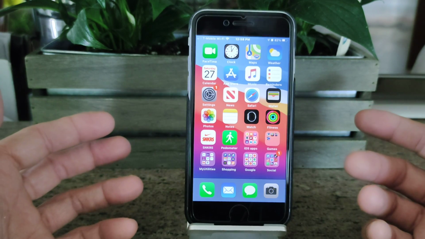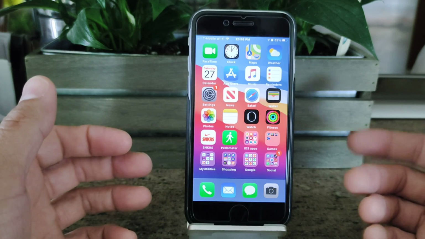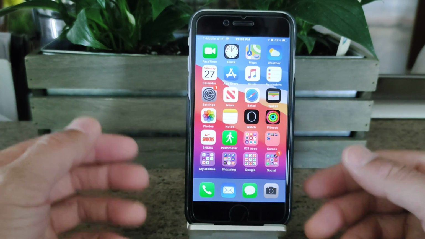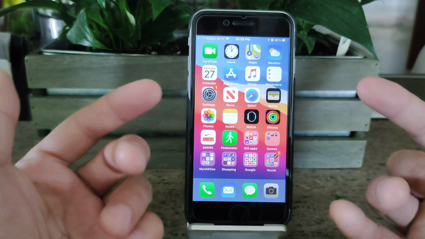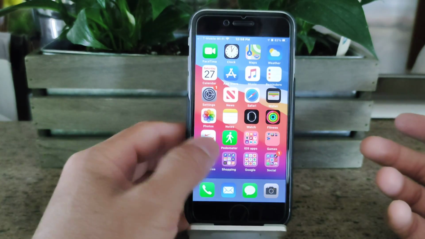Some of my banking apps weren't working. Apple Pay was kind of not working. But with this one here, everything's been great so far. Wi-Fi connectivity is on point. Bluetooth is on point. LTE is definitely also on point.